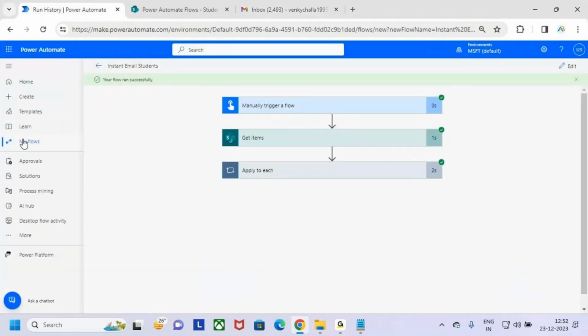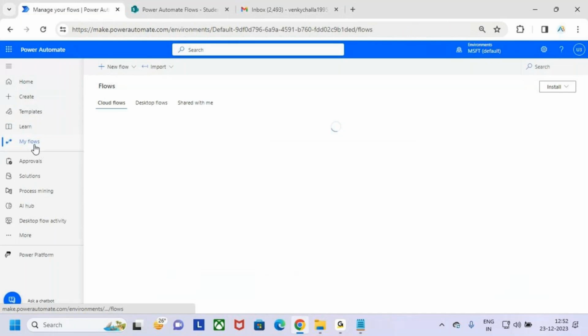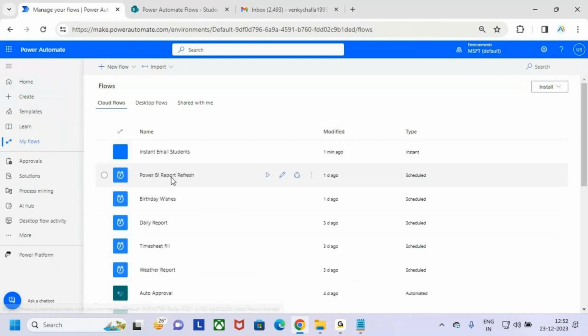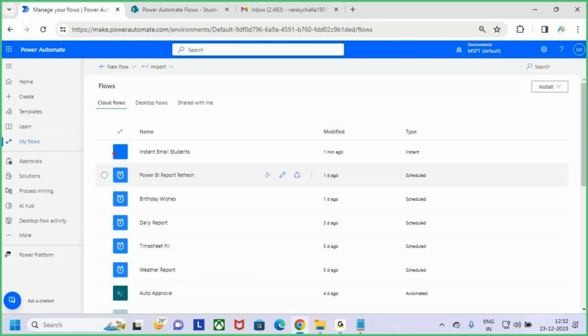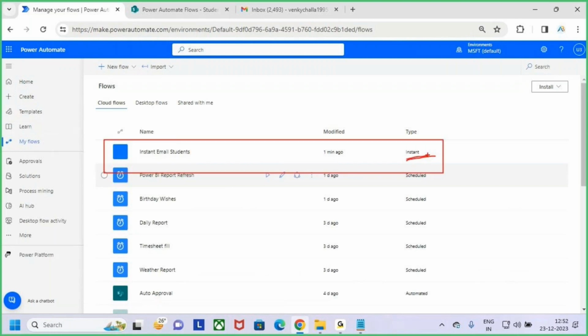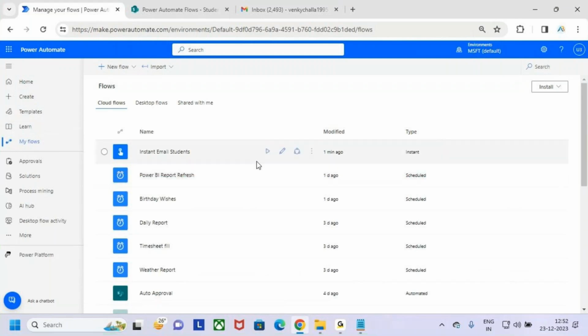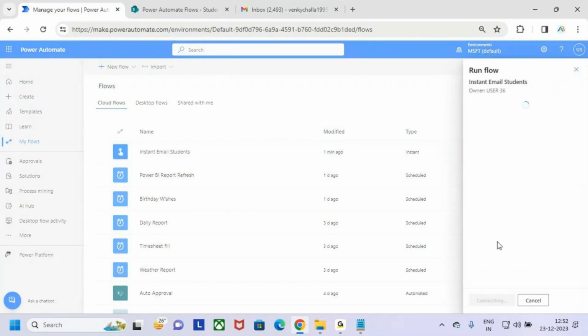Now go to Power Automate. If you go to the flows, whatever flow we created, we are able to see that flow here now. Let it open. Now see, this is the flow. What type of flow is it? It is an instant flow. Now when I click on this run, automatically it is going to run the flow. Now just click on run flow.